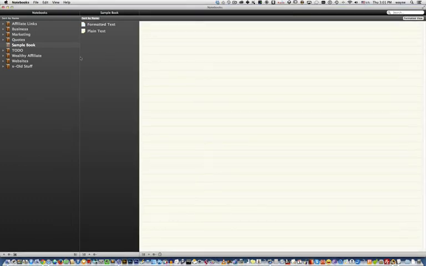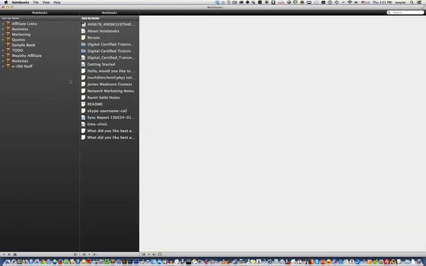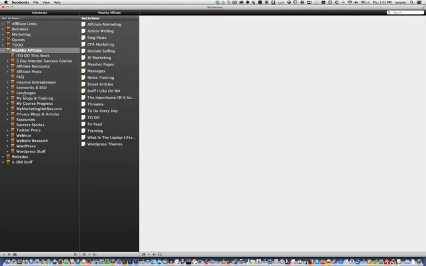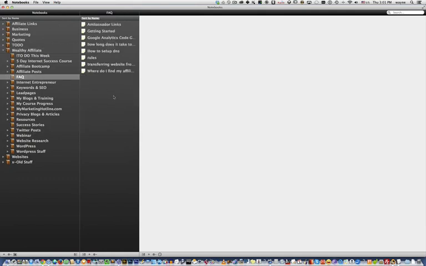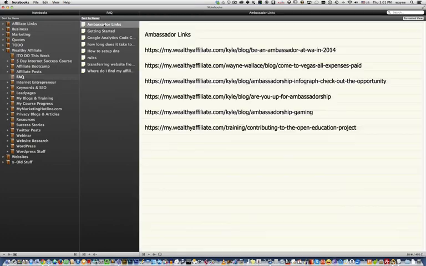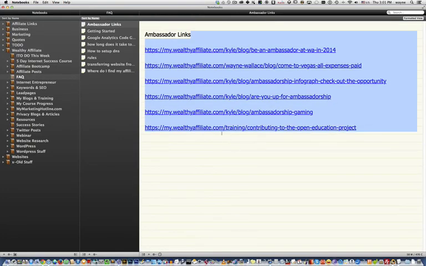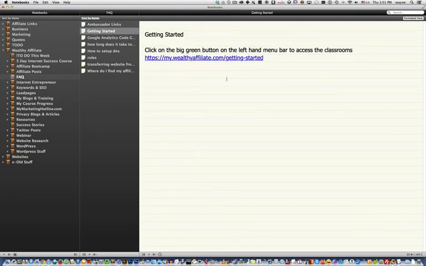So how do I use this to be productive? Well, obviously you can see that I can create books. I'm going to delete this one. Okay, so let's go down to Wealthy Affiliate, and here's all my main books. So I have one called FAQ for frequently asked questions. And then if somebody asks about the ambassador program, I can go over here. I've got a bunch of links already ready to go. Getting started, that's a really common question.